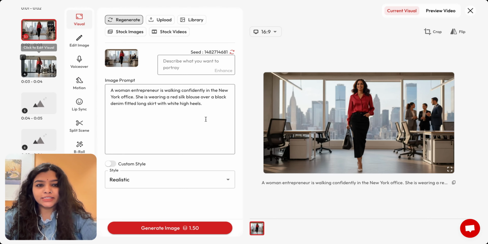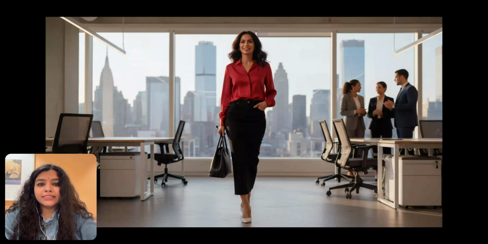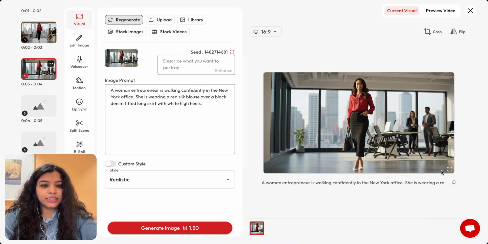All right, so right now I'll also be trying emotions using image to video for both the models. So I've generated an image here using AtLabs: a woman entrepreneur walking confidently in a New York office. She's wearing a red silk blouse over a black denim fitted long skirt with white high heels. And this is what AtLabs generated. I created two of these images with the same prompt so that we could try out Veo 3.1 and Sora.